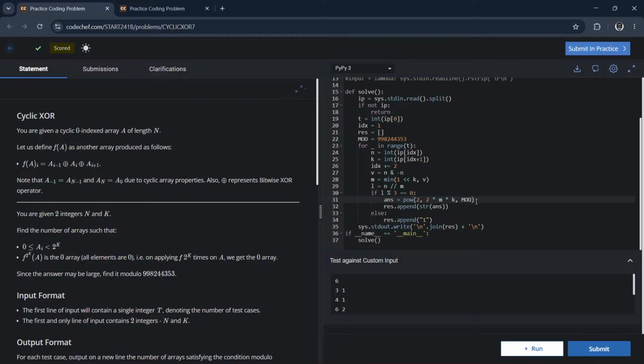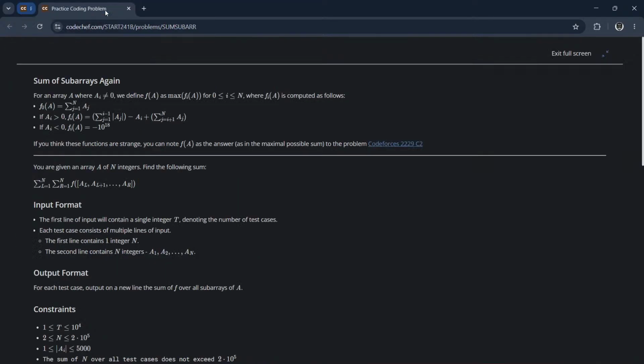One final question of the day. I have to wind it up quickly. Alright, the sum of subarrays again. Just a second, guys. Okay. So, the sum of subarrays again.